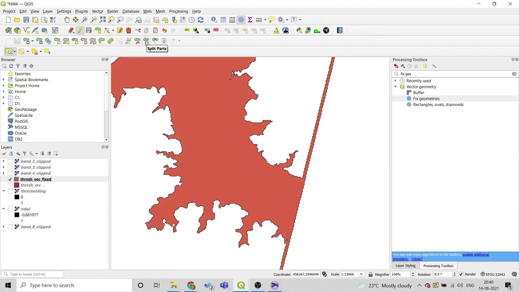by going on split features, left click and right click to end the selection. Click on select features, select this feature and delete.